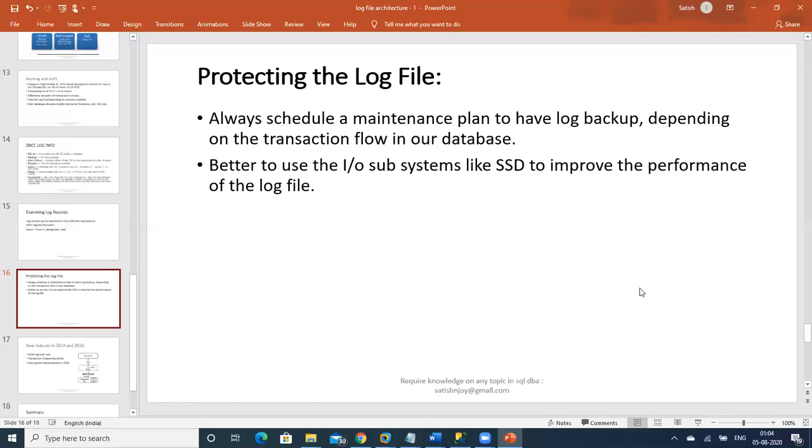When you add multiple data files, the data will be written to the multiple data files parallelly, but not in the log file. The log file will follow sequential writing, because the log file transactions have an LSN number. With the order of LSN, it will write the transactions into the log file, whether it flushes into the disk or log cache. Wherever it is trying to write, it will follow the order of LSN.